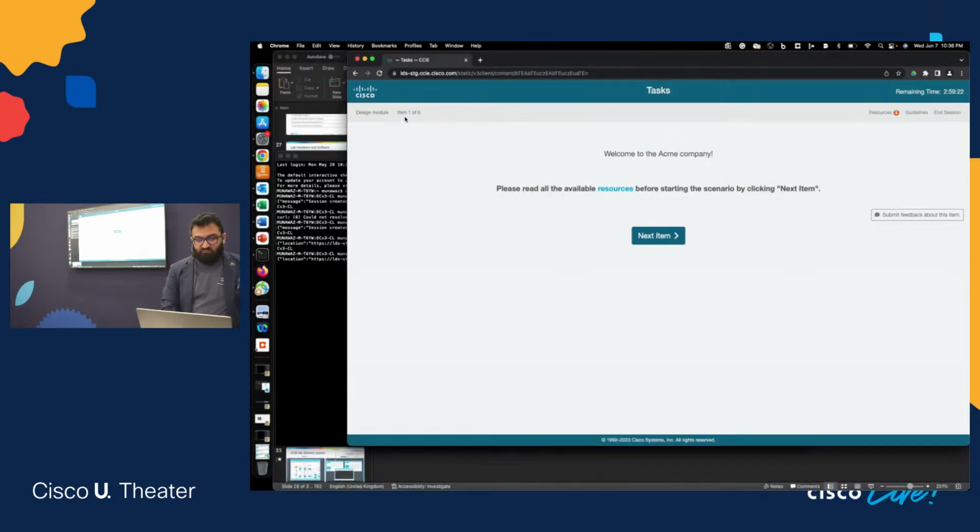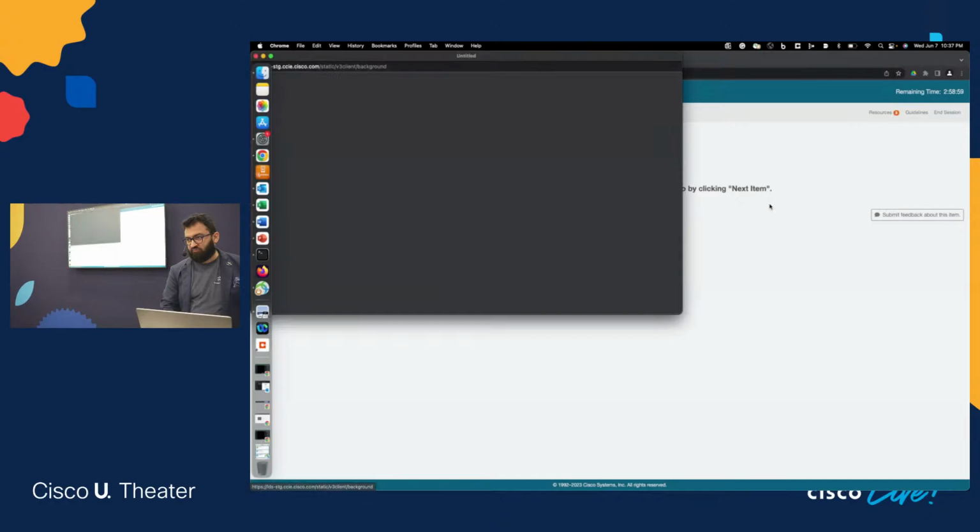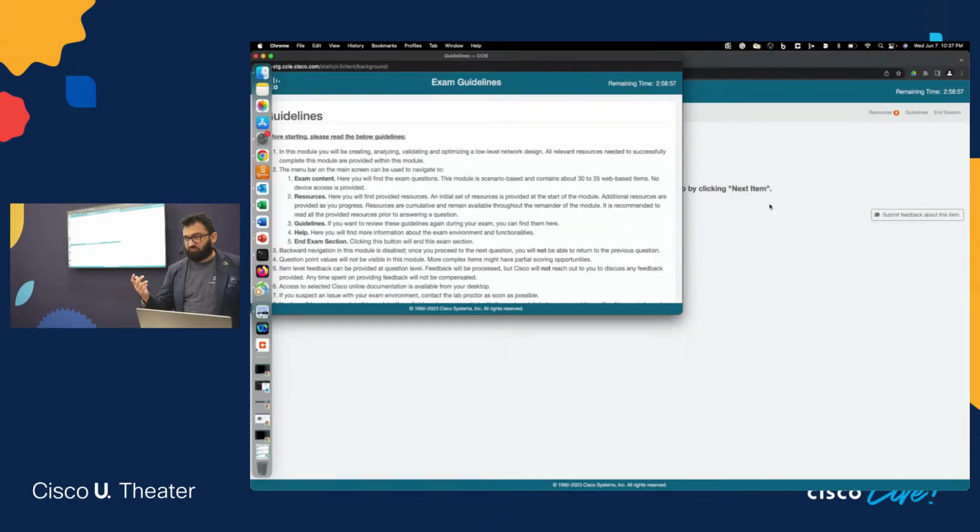So it's a design module. You can see how many items are here. Because it's a sample, I only have 6 items. Remember, as I said earlier, 6 items does not mean 6 questions. 6 items can have 12 questions in them. It can have more. You can see which item number you are currently on. You click on guidelines, so if you want to see guidelines again, you can always look at them again.